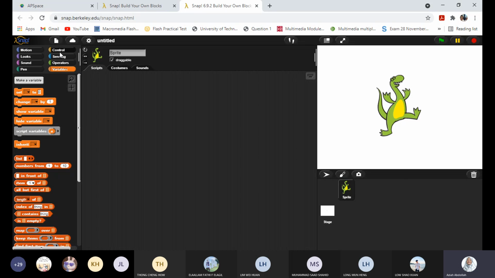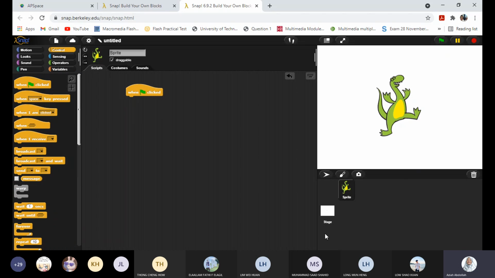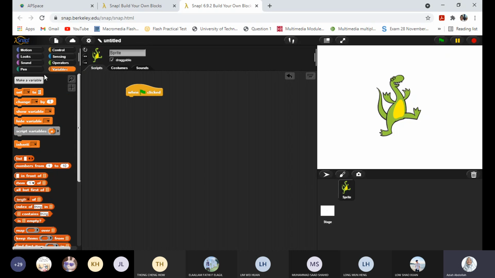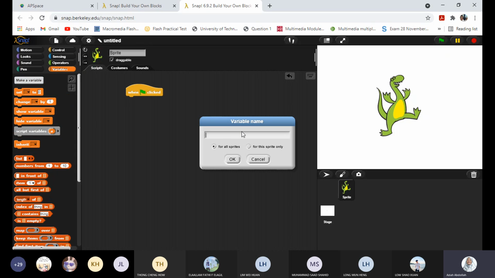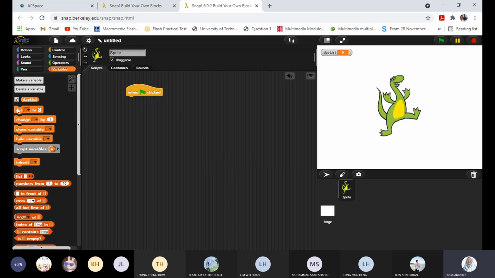Then I choose when green flag clicked, and then I will create one new list. So I will create a variable. I will name it day list. So I will set the day list into a list because I want to create a list. So this is my day list done.